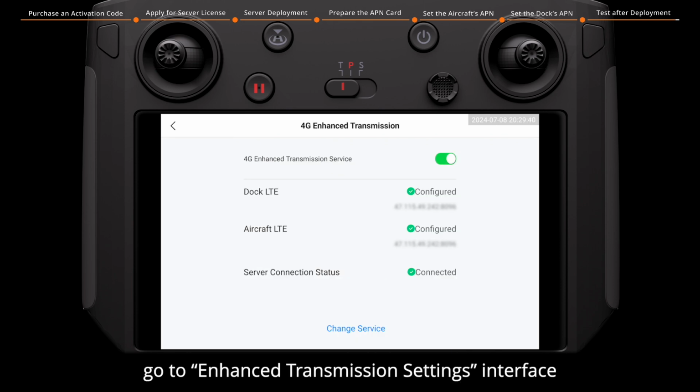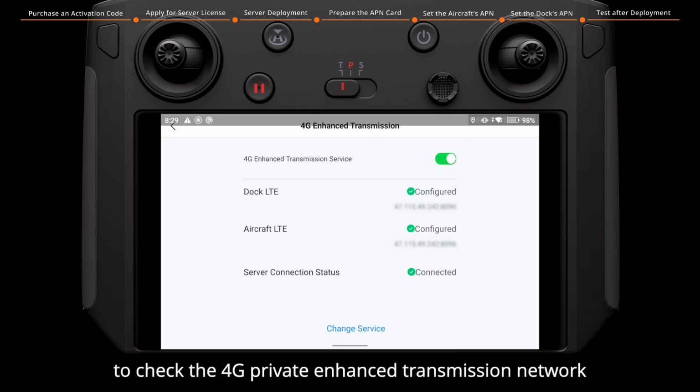On the remote controller, go to Enhanced Transmission Settings interface to check the 4G Private Enhanced Transmission Network for the dock.